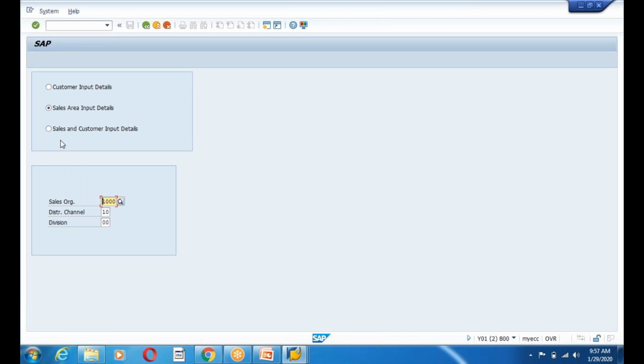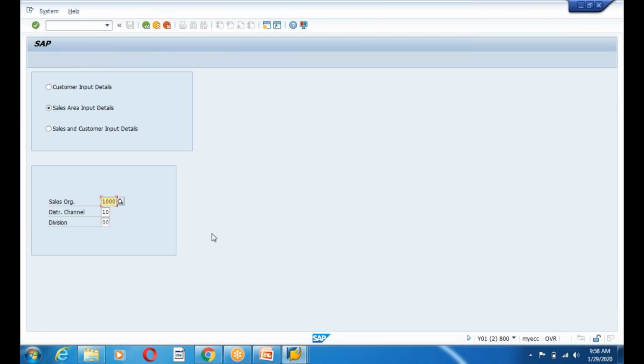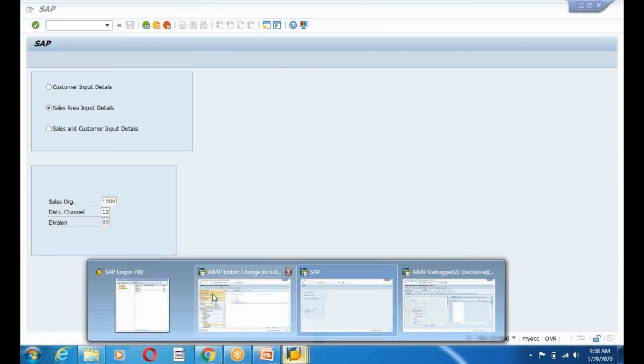So when I click on customer input details, I will upload a customer file. So little heavy dose in the module pool. When I click on sales area input details, I am going to upload the sales order details. So maybe take these values, and when I click on enter, it should go to the next screen. So maybe I'm going to write the logic.